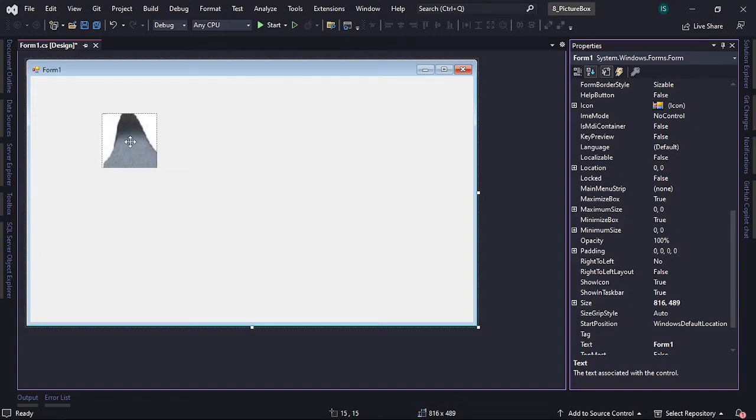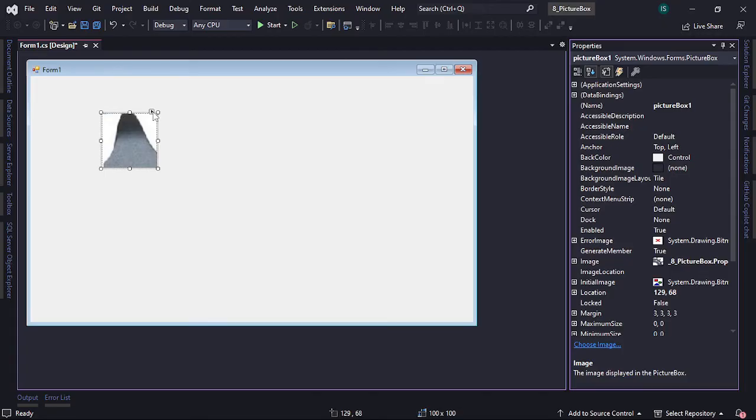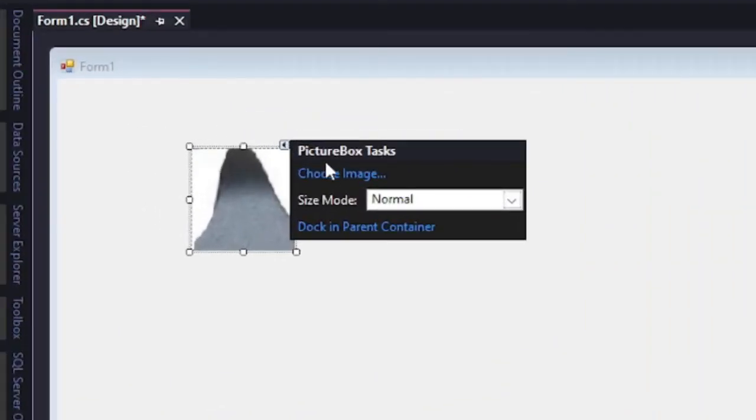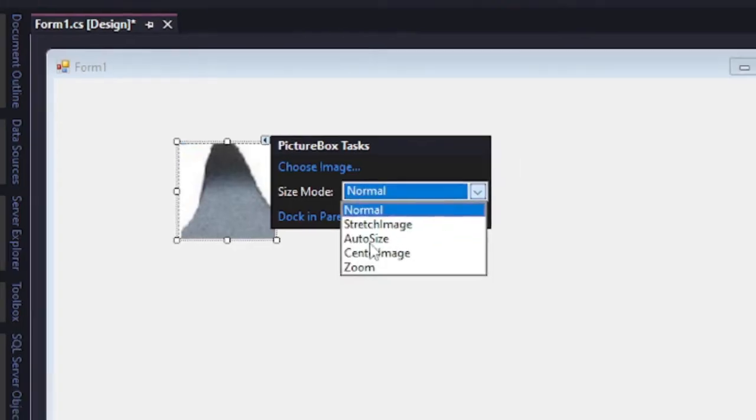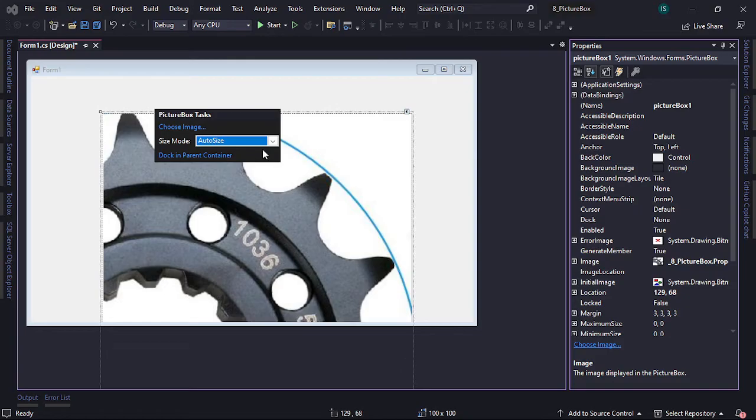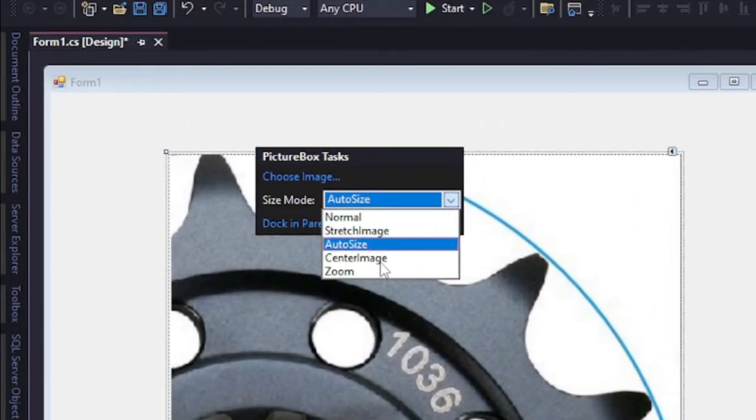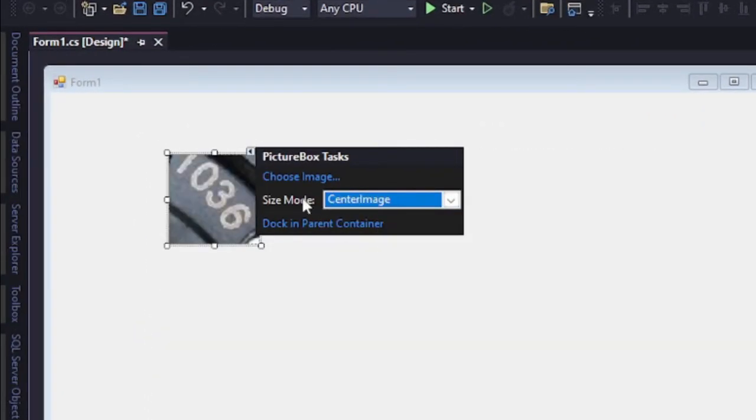In order to fix this, you click again on this little triangle, and here you can change how the image will be displayed. So here, if you change auto size, you can see that the picture box will try to change its size in order to fit the whole image. We don't want that. We can center the image, for example. Here, even though the image is big, we are going to center it inside of this box.